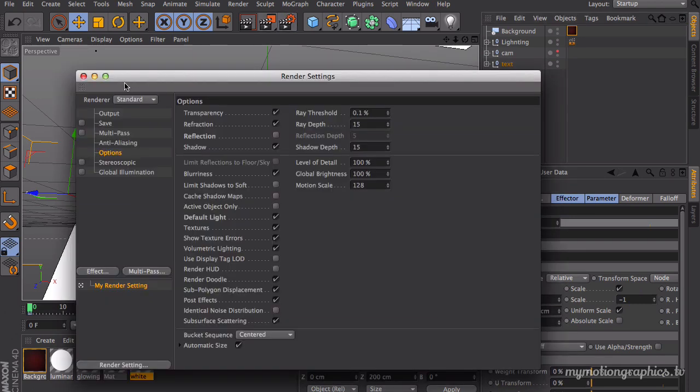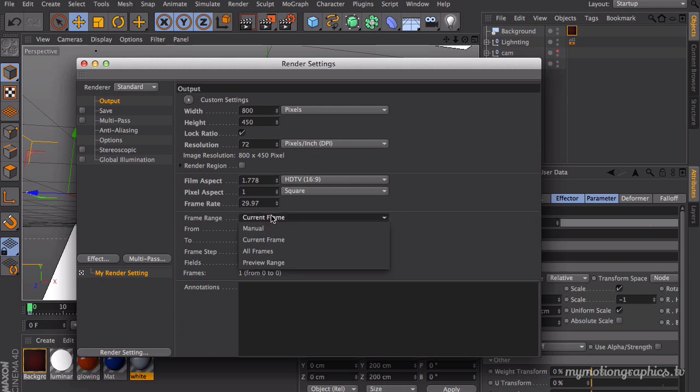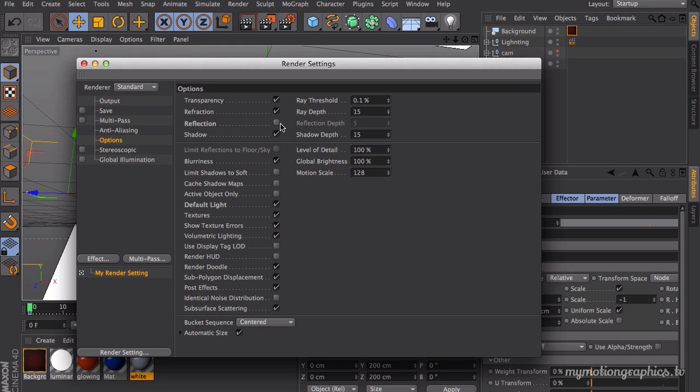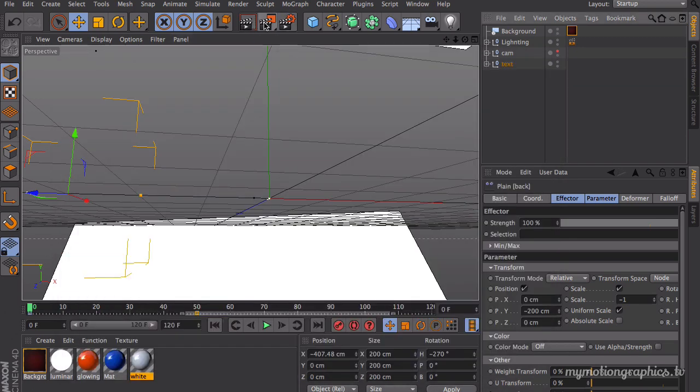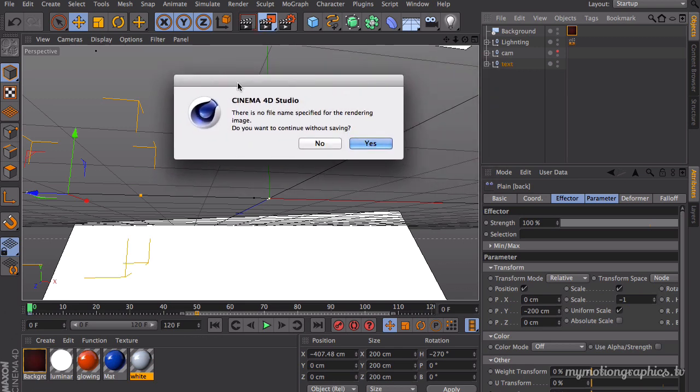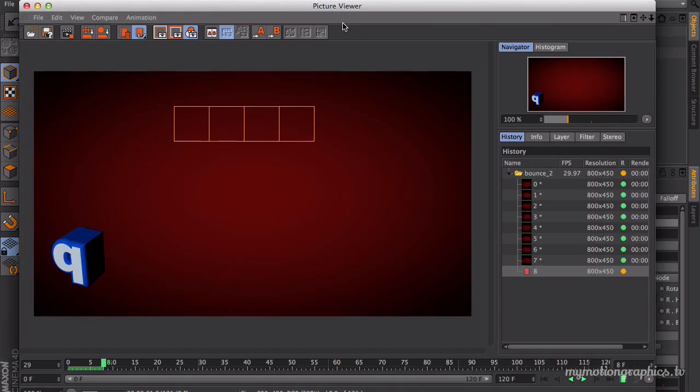So another thing, in output let's set the frame range to all frames. So we're going to render all frames with this size just for preview, so smaller than the original size, with no reflection and with the default light on, with no global illumination, and that's it. Okay, so let's hit this middle button over here. It asks me if I'm sure I don't want to save. I'm sure I don't want to save. This is just the preview.